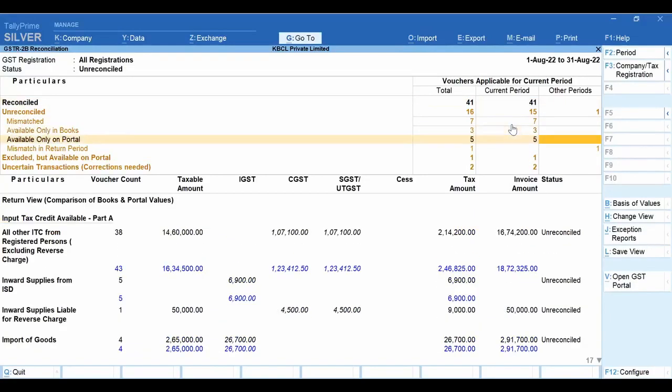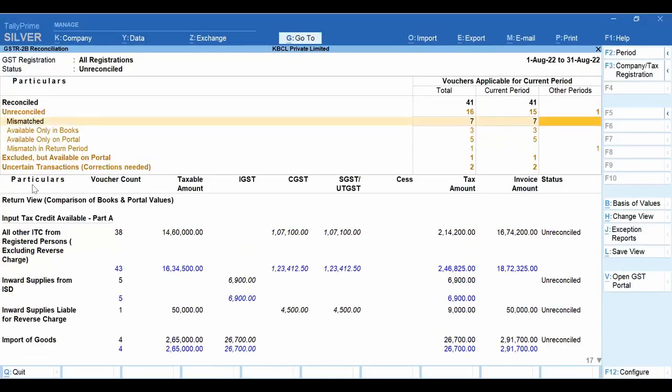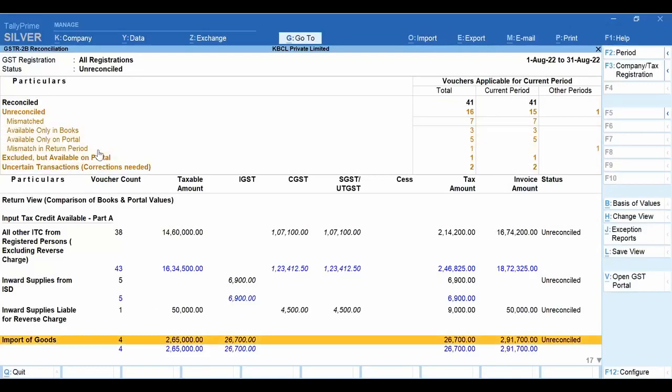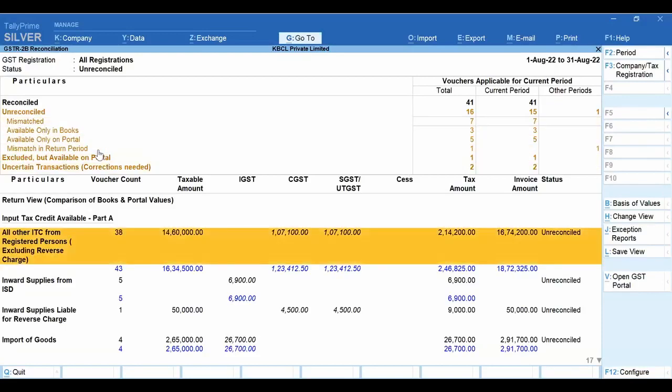In this GSTR 2B reconciliation, as I already told you, the amber color values show the areas where action is to be done. Reconciled means reconciled, in black color, so no action is required over there. Only the unreconciled portion requires action, so that is in amber color. Then, in the particular part, we have the ITC, input tax credit available, portion.